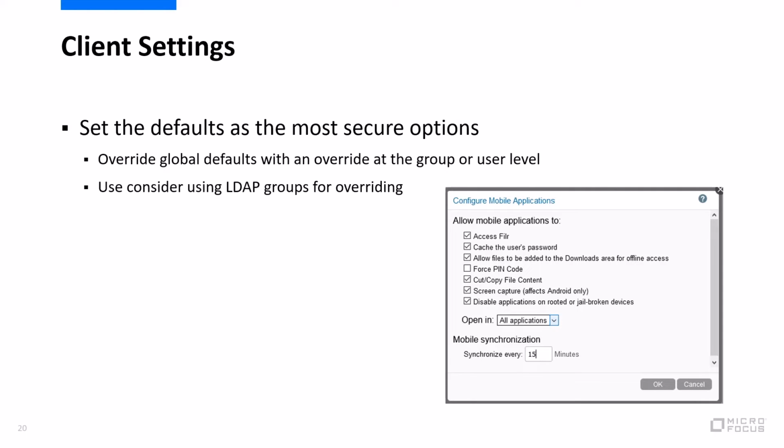As far as the client settings are concerned, consider setting the defaults to the most secure options and then use an override at the user or group level for the settings that you actually want to have. And of course you can use LDAP groups again for overriding that. So if I wanted to give a user access to Filer Mobile, I can just add them to the Filer Mobile group in the directory, and that group would have the right to use Filer Mobile. So again, users don't need to come into the administration console in Filer to change security settings.